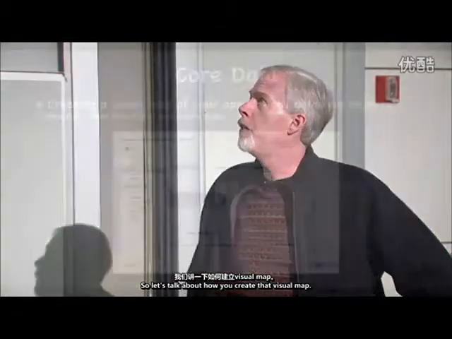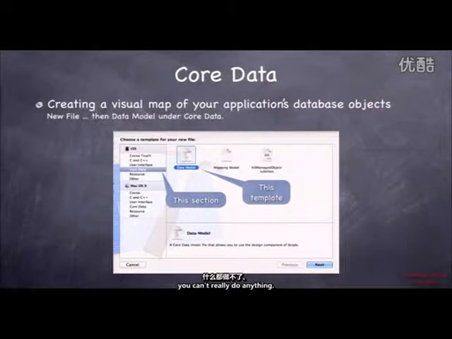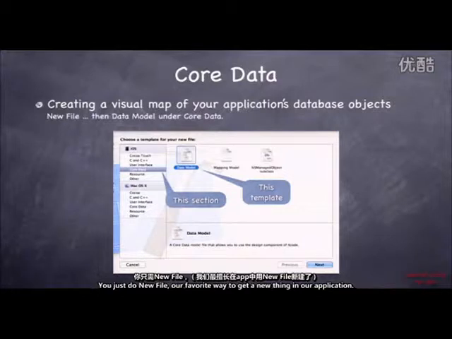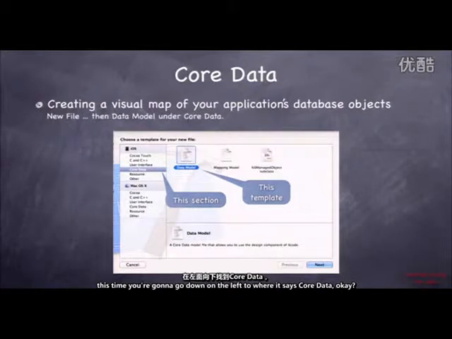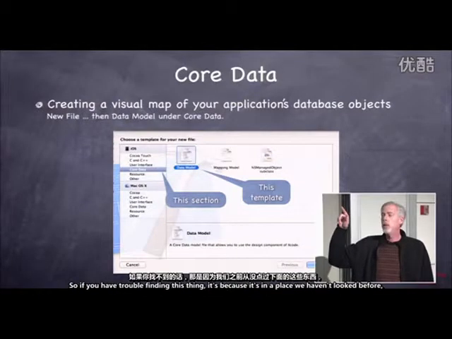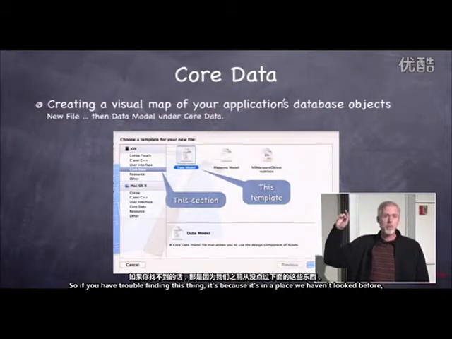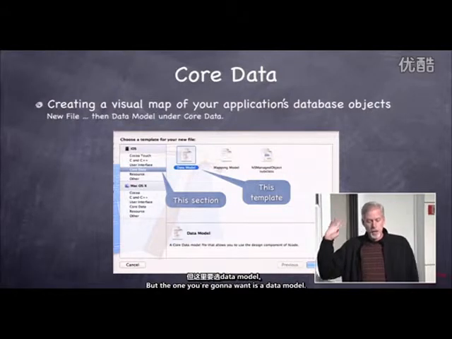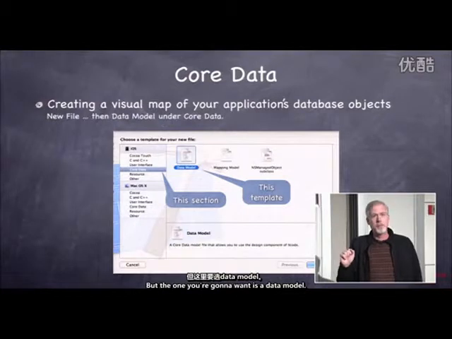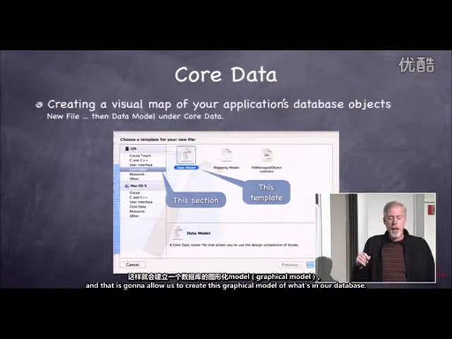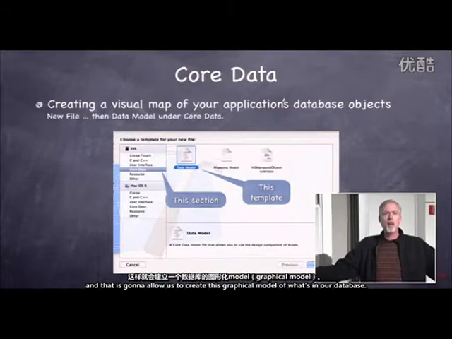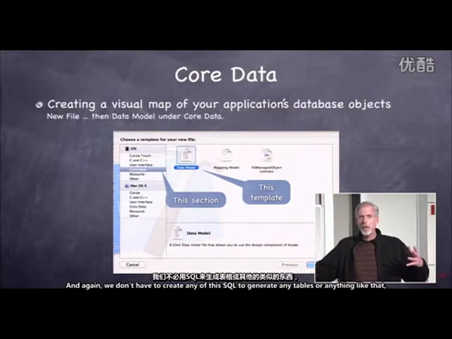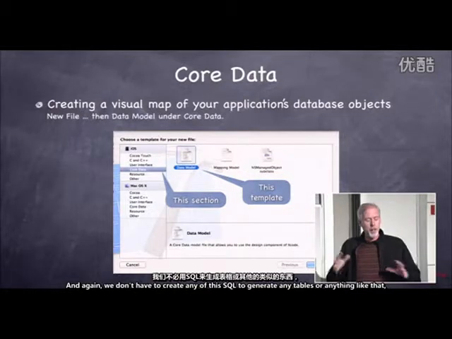So let's talk about how you create that visual map, because until you've created it, you can't really do anything. And it's very straightforward to do. You just do New File, our favorite way to get a new thing in our application. This time you're going to go down on the left to where it says Core Data. If you have trouble finding this, it's because it's in a place we haven't looked before. When you click on Core Data, you'll have some choices, but the one you want is Data Model. We click on Data Model and click Next, and that allows us to create this graphical model of what's in our database. Again, we don't have to write any SQL to generate any tables or anything like that. That's all done for us.